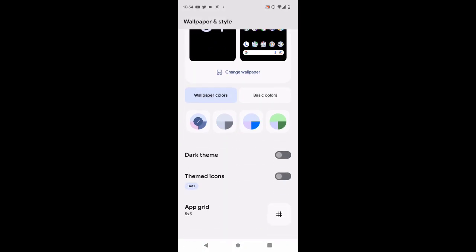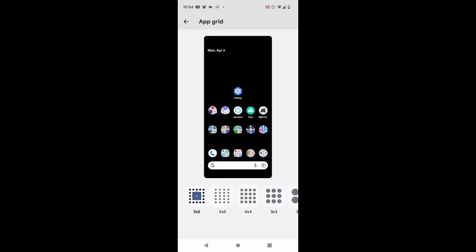So you can see we got an icon customization beta. It's not fully rolled out yet, but it is available in beta format. And then we got our application grid. And this is how I changed to the 5x5 grid. So I can get as many applications or folders on the screen as I would like. So you can see we got 5x5, 4x5, 4x4, 3x3, and 2x2. By default, it comes set to 4x4.